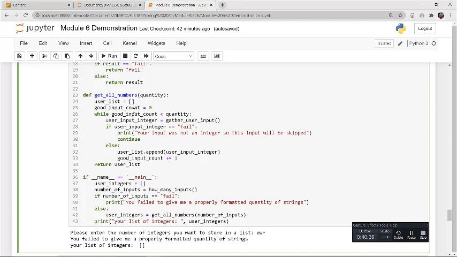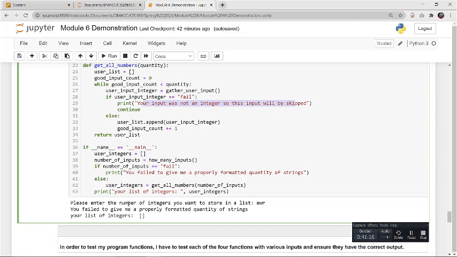This is basically the function where it creates an empty user list. It has good input, count is 0, and then while the count is less than quantity, which is the number of numbers I want, it will assign the gather user input function to user input integer, and it'll assign the result of gather user input to integer. So basically it keeps getting numbers until it gets to the number that it wants. And if it runs into a fail scenario, it prints out you've given me a bad input, so it will be skipped. Otherwise, it will append to the list. So this is the function where I'm saying, give me my numbers, assign them to the list, and then it returns the final list. And then down here in main is where I run it.